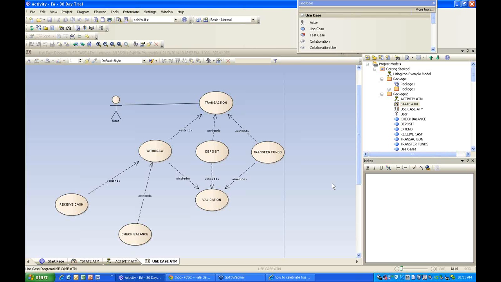I'm not sure, because if you have a transaction, your transaction is a withdrawal. So from transaction, the type of transaction is withdrawal. So your transaction expands to withdrawal, deposit, and transfer funds, right? Okay. So you think it should be include here, just like how we're doing validation? Okay. It should be, right?